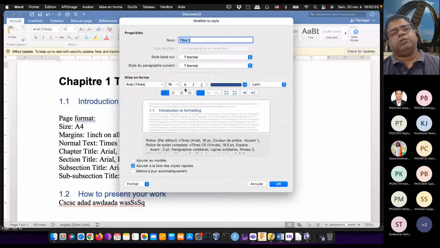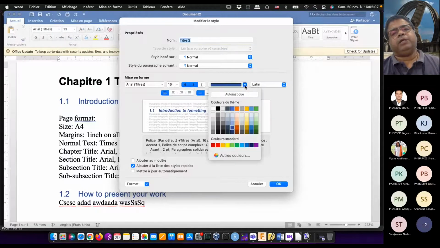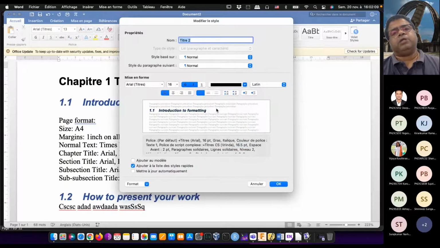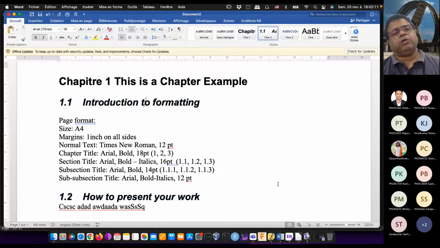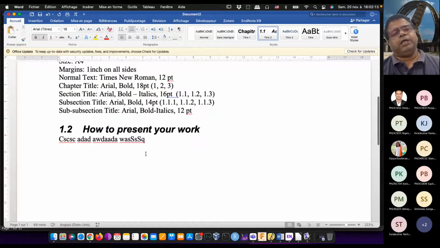Okay. So it has to be bold, it has to be italics, and this has to be black in color. ये black कर दिया. Once I have done that, I click OK. Automatically सारे के सारे जो headings होंगे automatically black हो जाएंगे. I will just do another one.